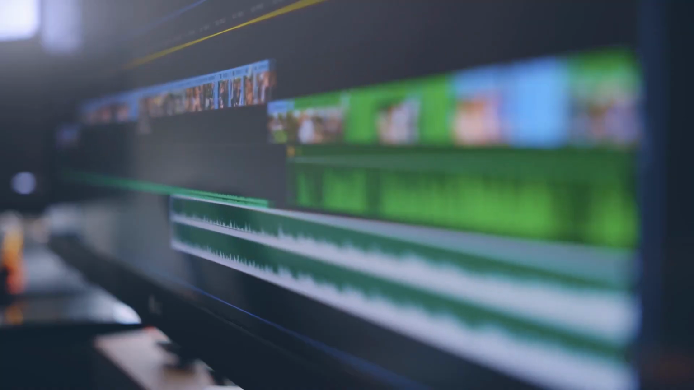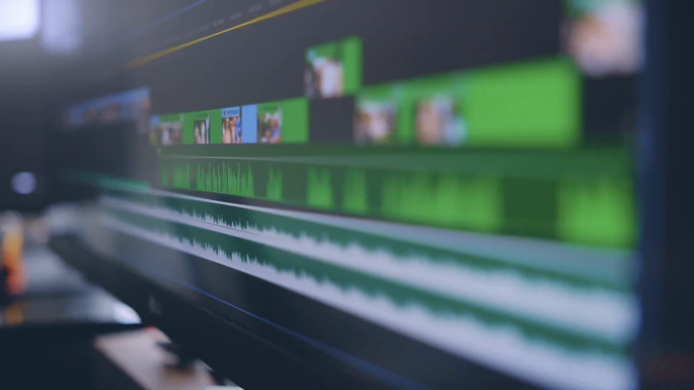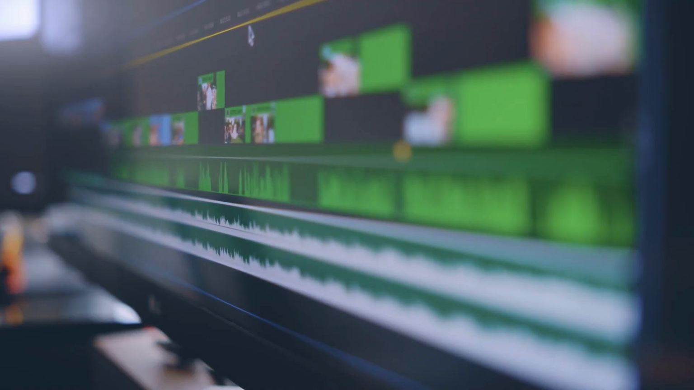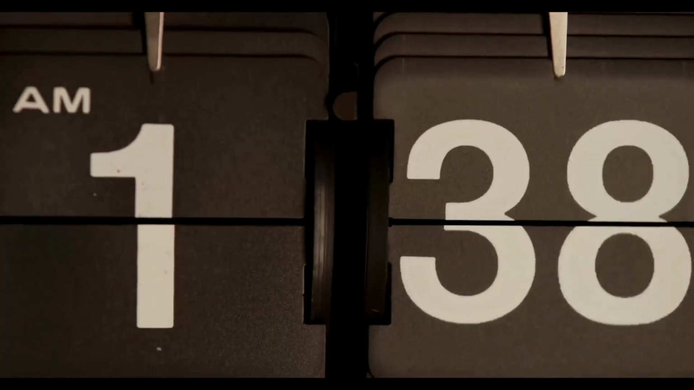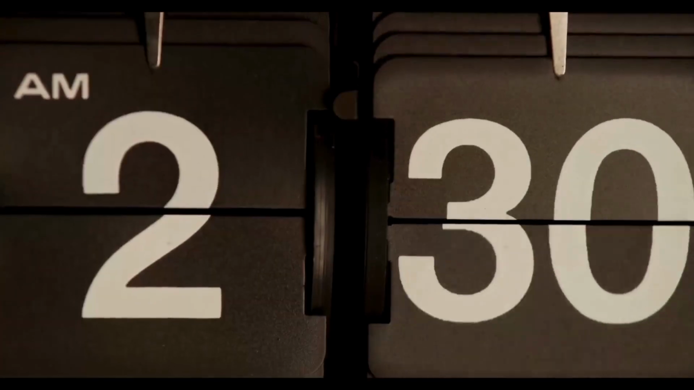Now, before all the die-hard editors start yelling at me, yes, I get that manual timeline work is a beautiful art form. You can manipulate every frame and craft emotional arcs, but if you produce content consistently, you need velocity more than you need manual perfection.